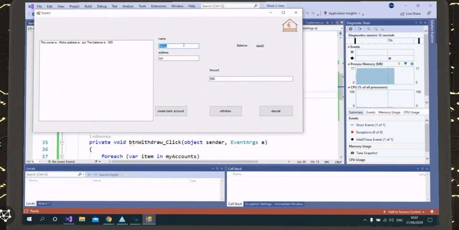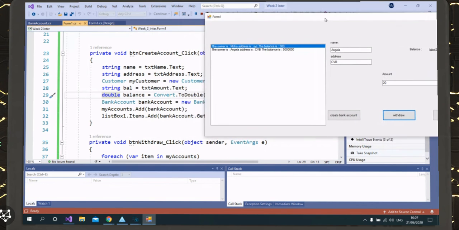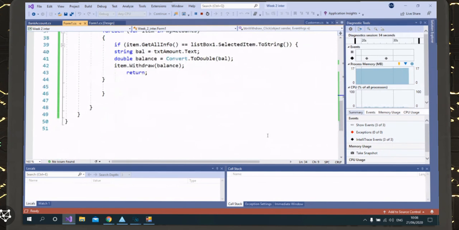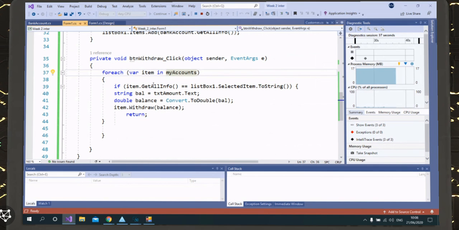Okay, let me create another one. Now I can select one of them. I would say withdraw 20. I should have updated either on one of those so I can see. But I won't spend more time on it. I will just show you the breakpoint if I didn't talk about this one.